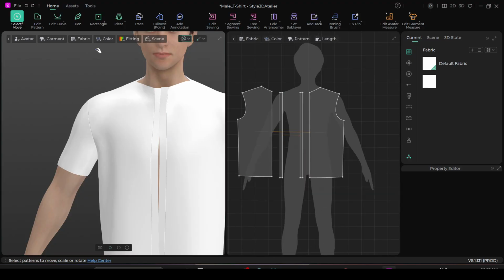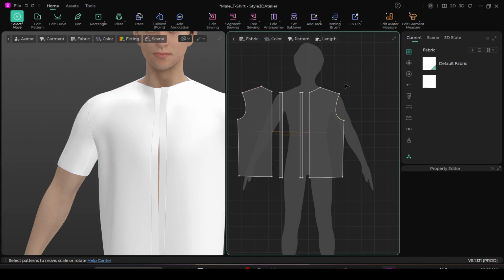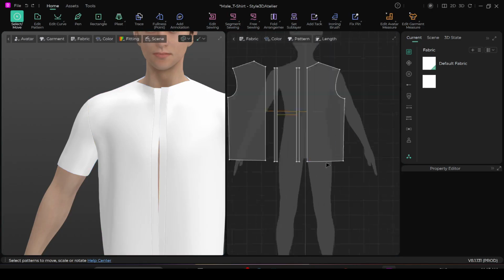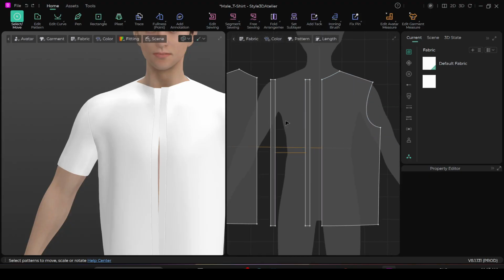Now, we can always use the strengthening feature here if the material is too floppy, but I think it's okay for now, so we'll just leave it as is.